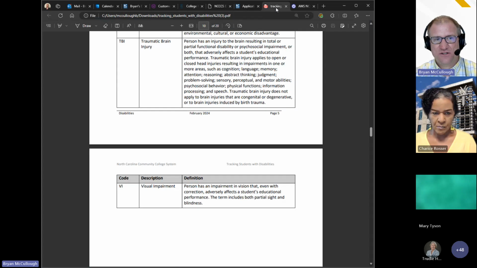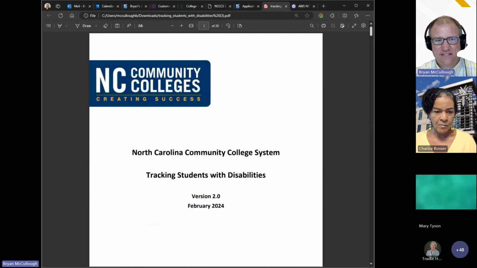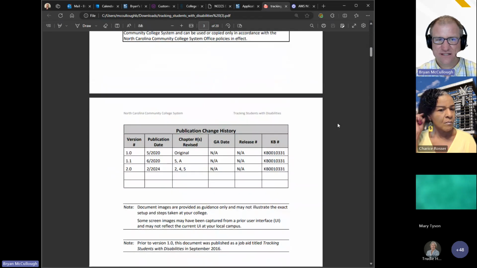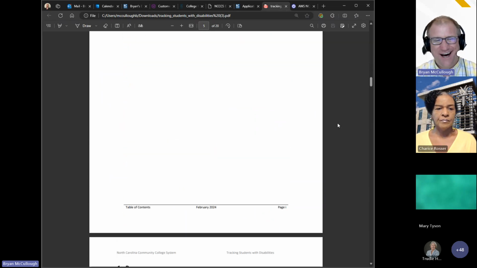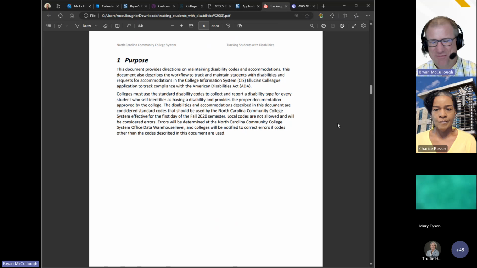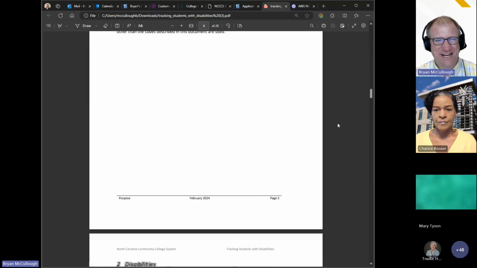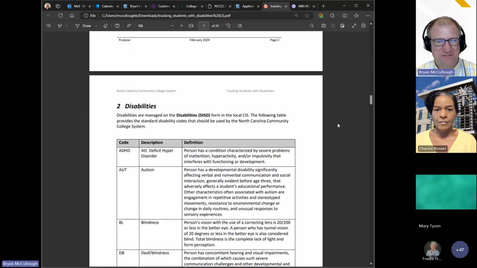The document looks like this. Let me get back to the top. I'm not going to go through all of this. You can read this on your own time. It's 20 pages of wonderful reading. Some of it's a little technical. Most of it's pretty self-explanatory and stuff that you probably already know in your profession anyway.